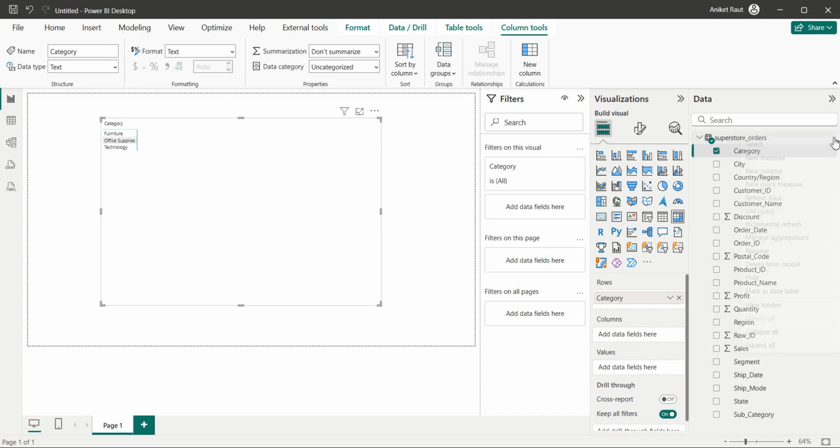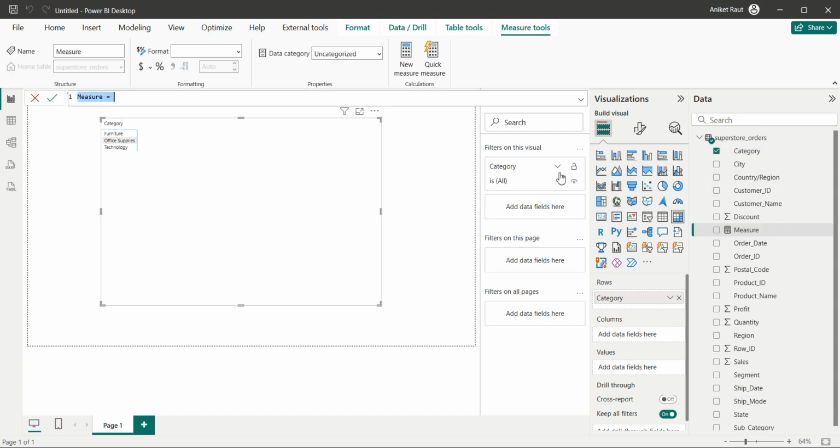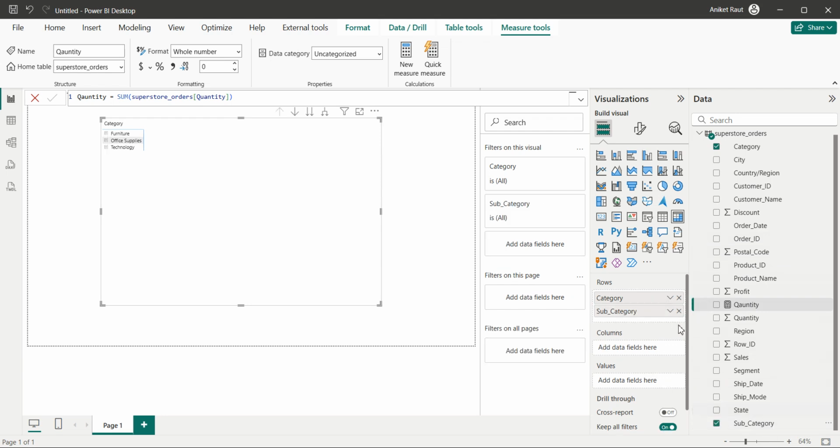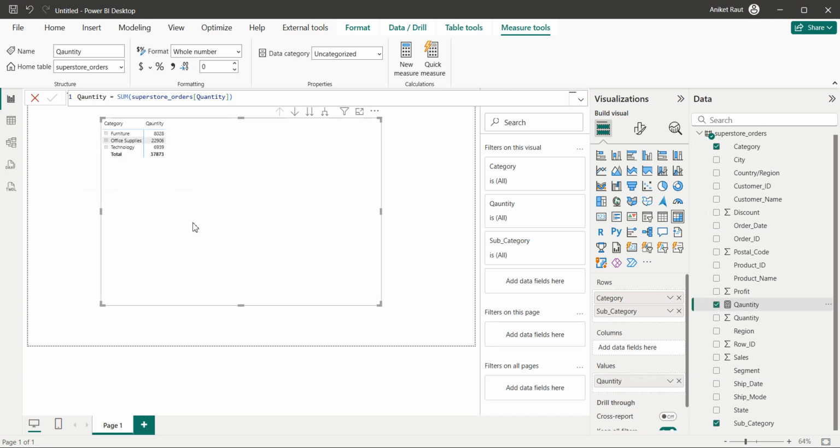For that we need to create one measure. Let me create measures for quantity and for profit. I will take a simple DAX, that is sum of quantity. Let me check. I will just add a subcategory as well.